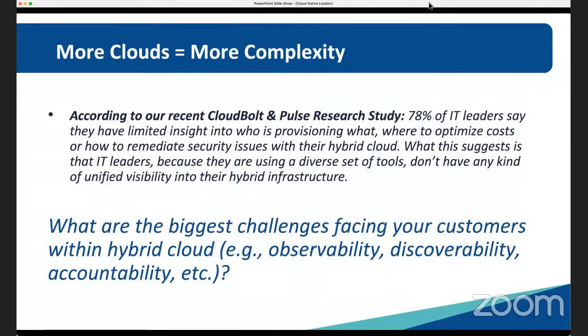So the first one is more clouds equals more complexity. 78% of IT leaders that we talk to have limited insight into who's provisioning what, where to optimize costs, and how to remediate security issues within these hybrid clouds. What this means is, because there are so many tools and so many places, and as I alluded to earlier, everybody's in the data center. If you're in cloud, everybody's sitting in the data center. You really don't have any unified visibility into this hybrid cloud infrastructure. So that's a big problem that we see over and over again with our customers.